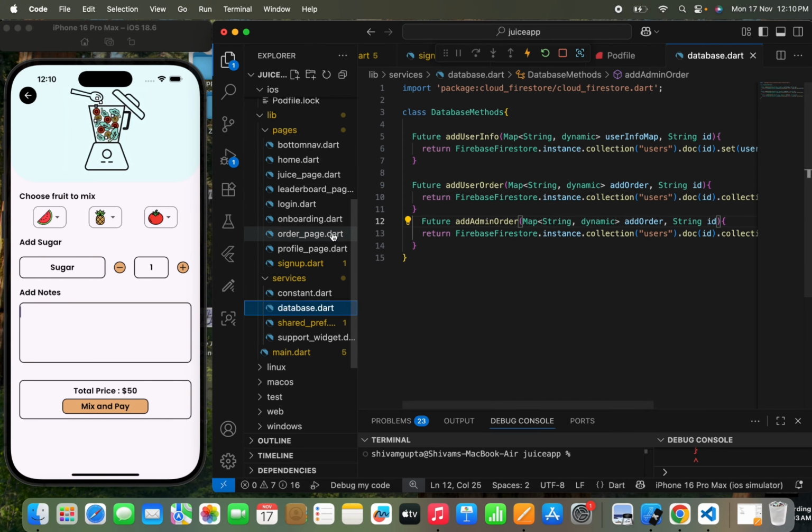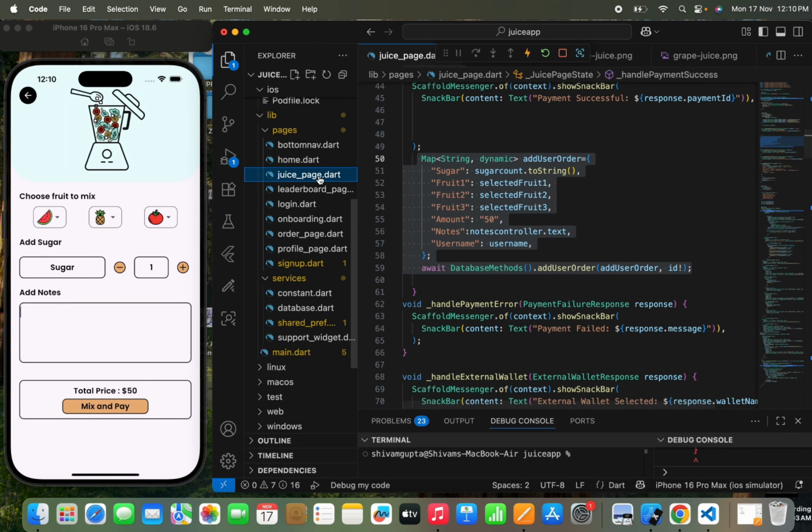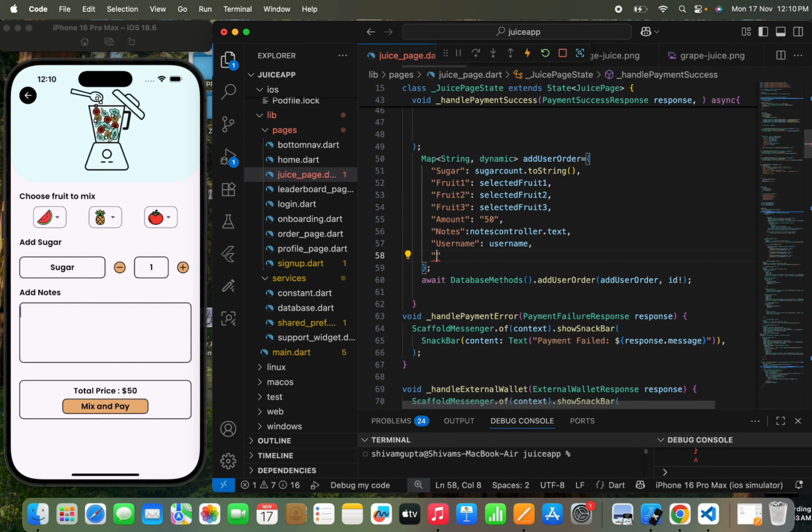So to handle that case, I'll move back to the juice page, and in the juice page I'm going to just pass delivered, and we'll just keep it false because it hasn't been delivered, and we are going to just update this data, right? So this data we need to just update that, right?